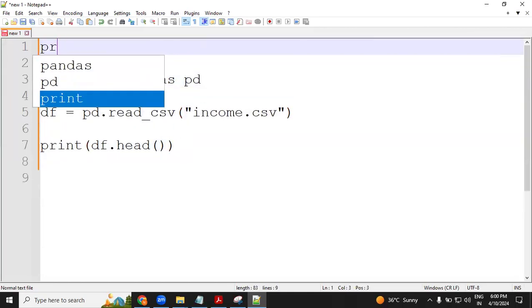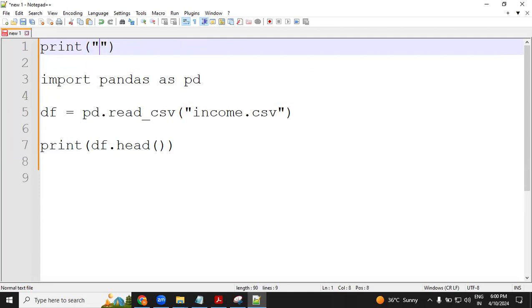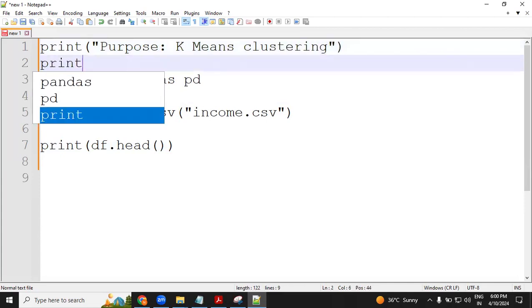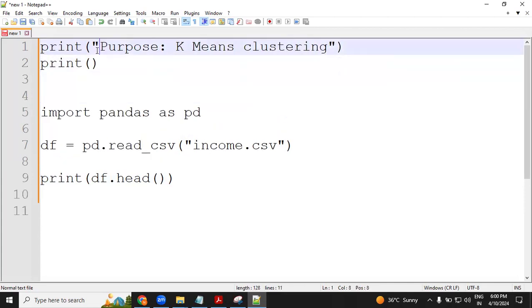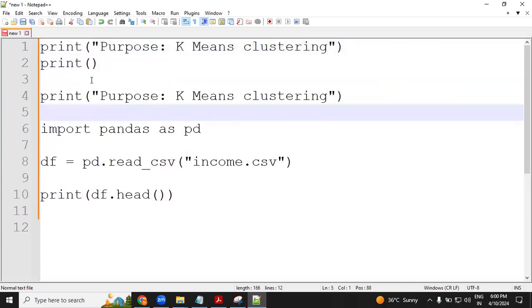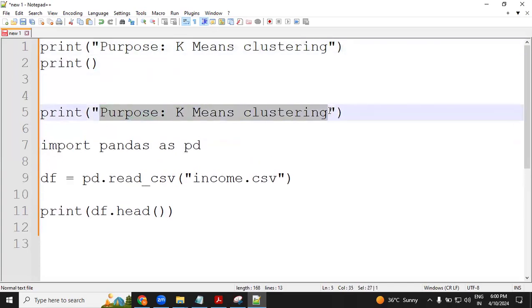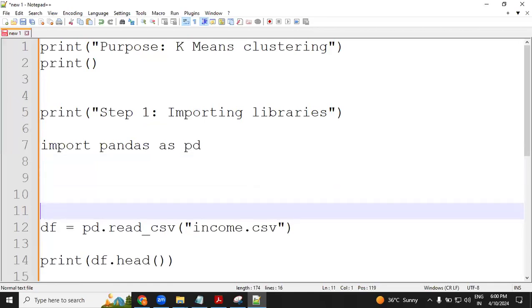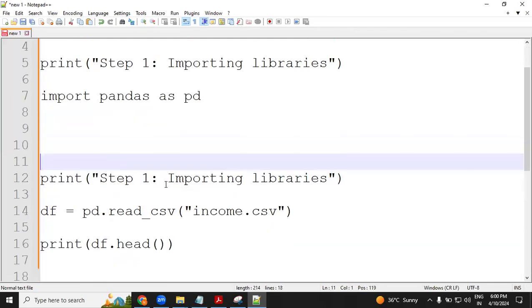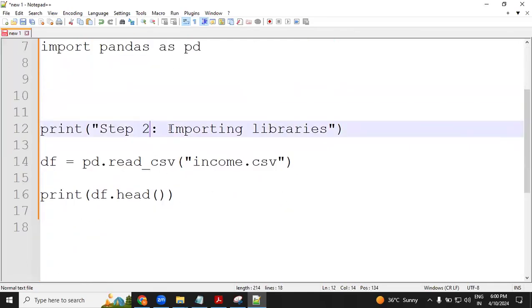The very first one, purpose. What is the purpose? We are understanding K-means clustering. Next is importing the libraries, step number one. And step number two, loading the data set.